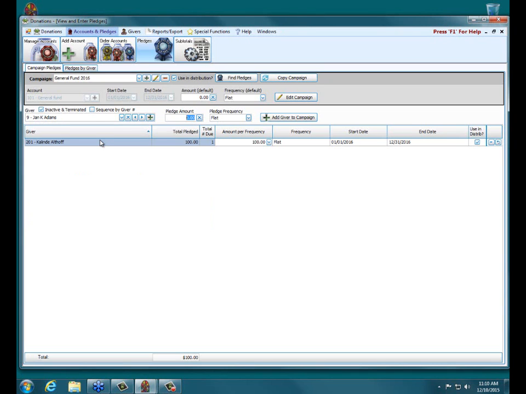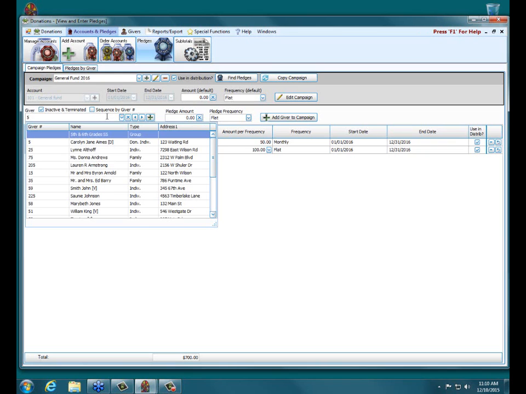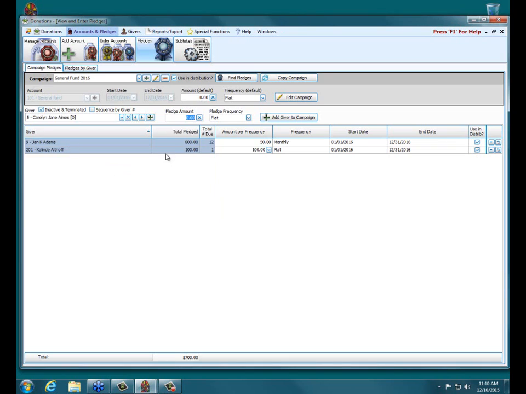And from the drop-down list, once I see that name, select that name. And then enter their pledge amount and frequency, and click Add Giver to Campaign. Or I could start typing their number, and the list will narrow down to the number I'm typing. And I just keep adding my pledgers and clicking Add Giver to Campaign.